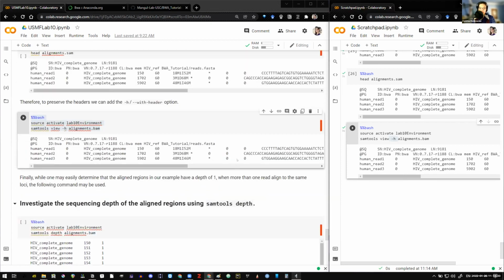Anyways, this data set itself isn't that large. It's just 3 reads and 1 reference, and they each mapped to different places. The 150th position, the 1,700th or so position, and then the 5,900th or so position. And they have no overlap. And so in terms of depth, or in other words, coverage, it's just 1, because we only have 1 set of reads for each of those aligned locations.